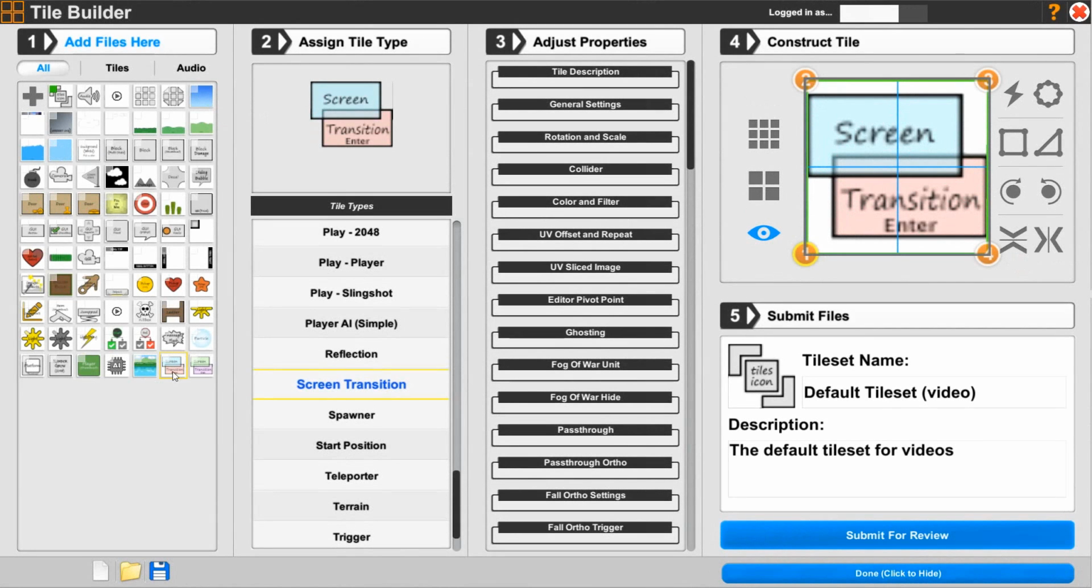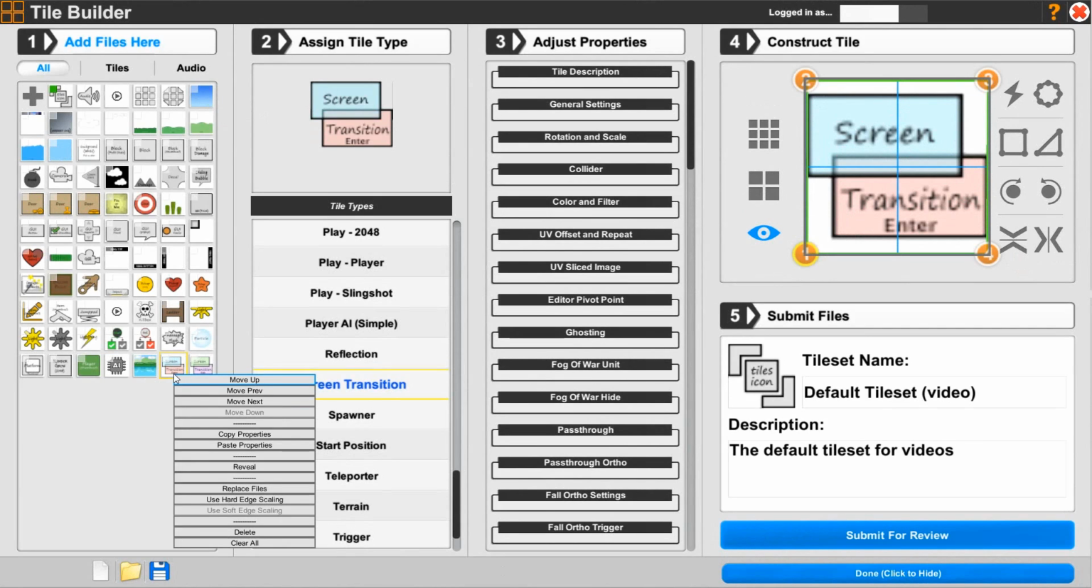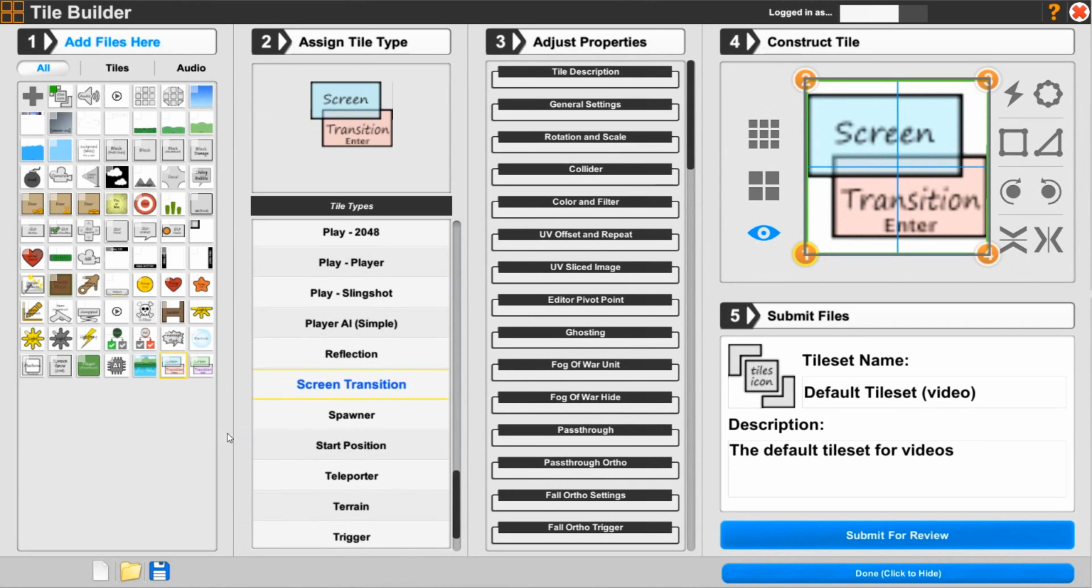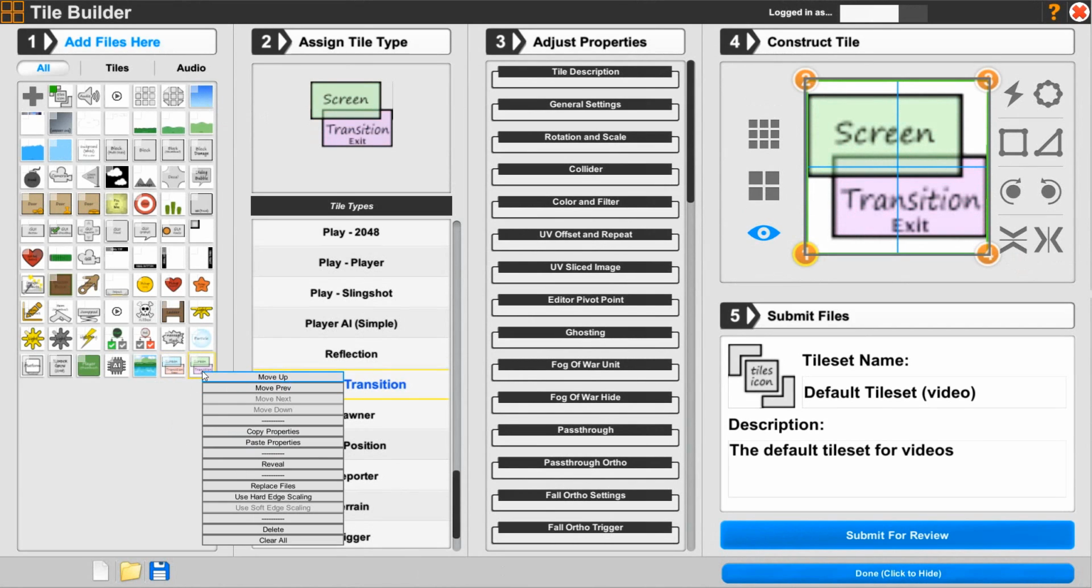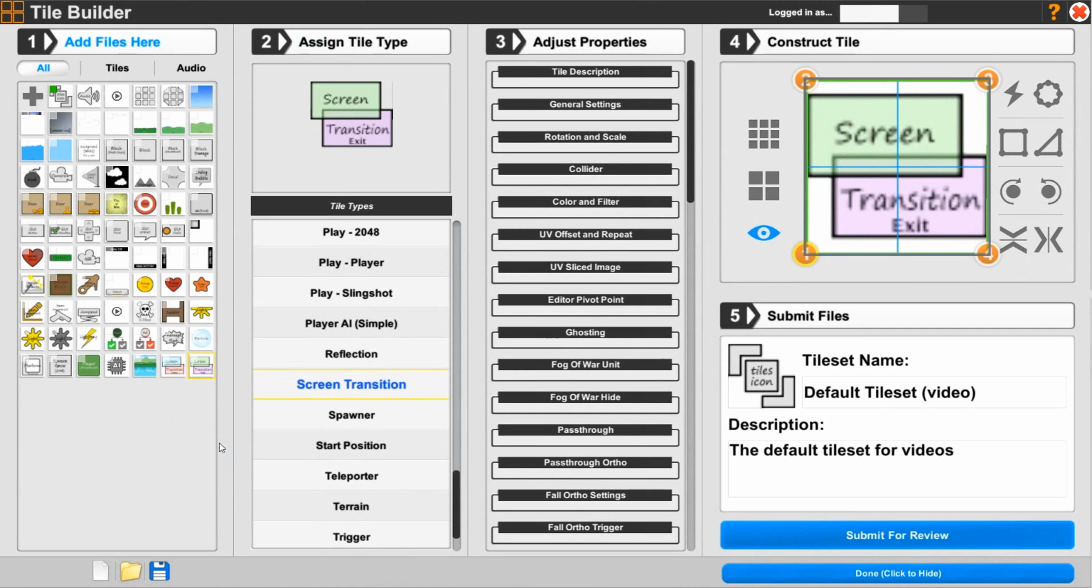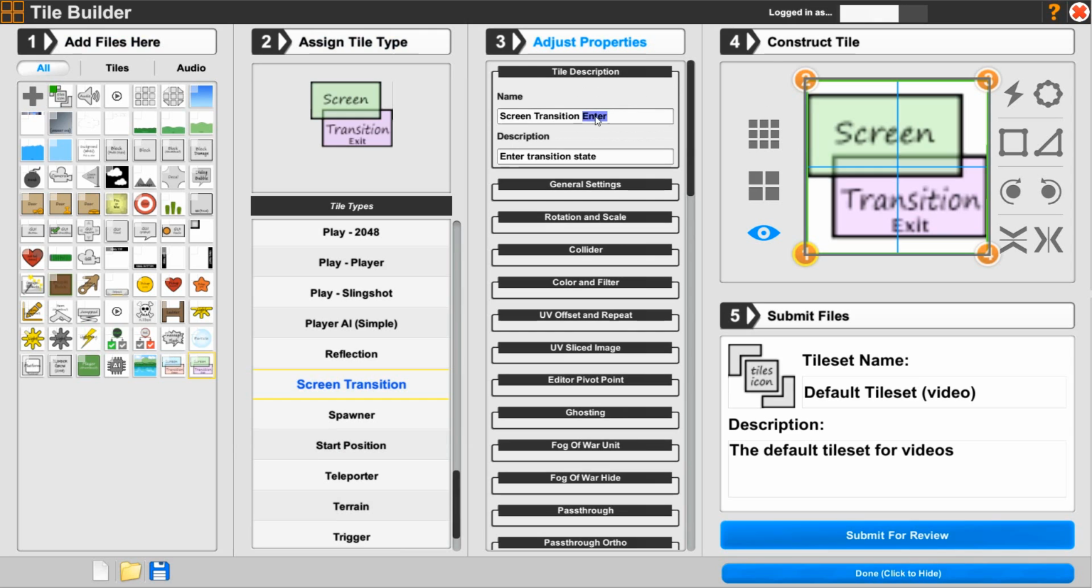For the screen transition end or exit, we're just going to use the enter one to start with. So we'll right click on the enter option, say copy properties, left click on the exit transition, go down to paste properties. Once it's pasted the properties, let's go up to our title description. We're just going to replace enter with exit.